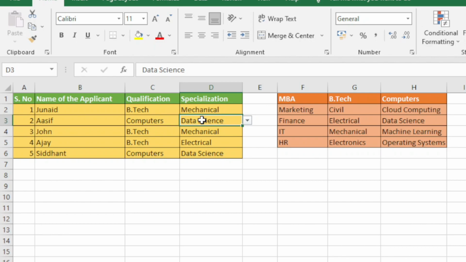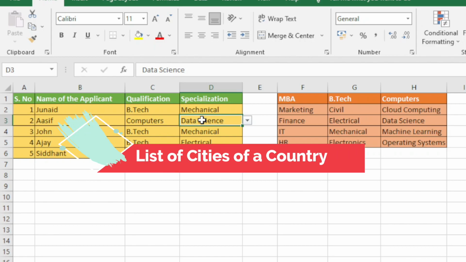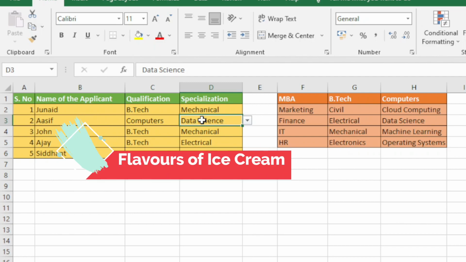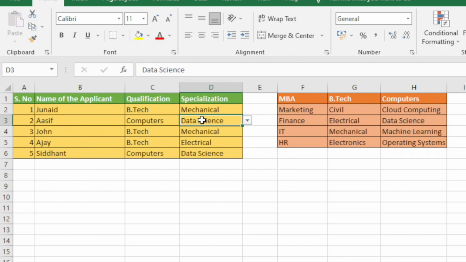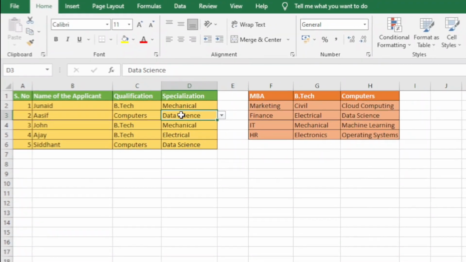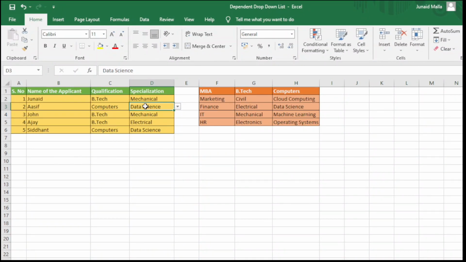Similarly, in Excel, you will come across situations where your values in one column depend on values in another column. For example, a list of cities that depend on a selected country, or a list of flavors that depend on ice cream. So in this video, we will learn how to create a dynamic or dependent drop-down list in Excel based on a custom formula using the INDIRECT function and named ranges.